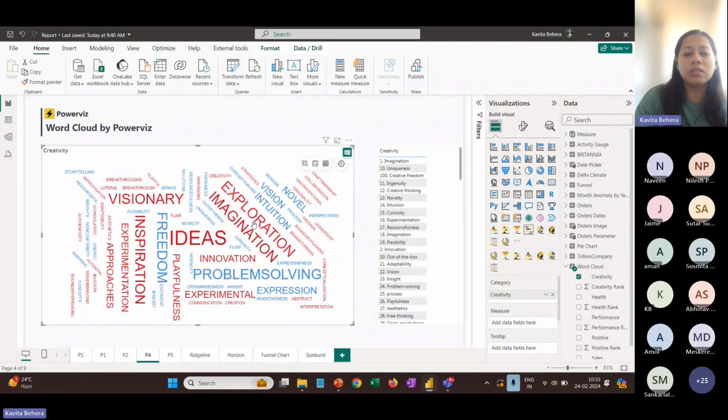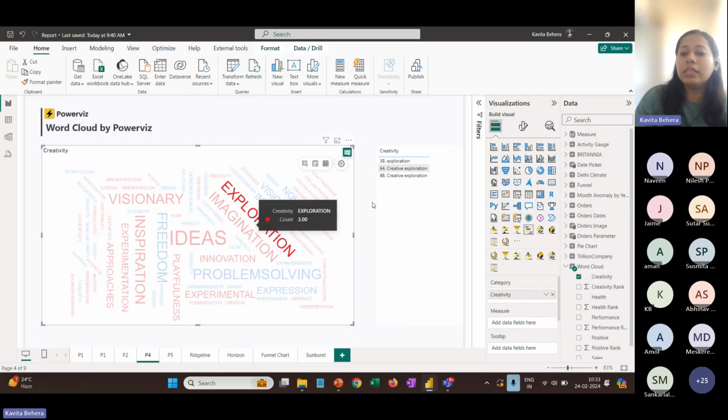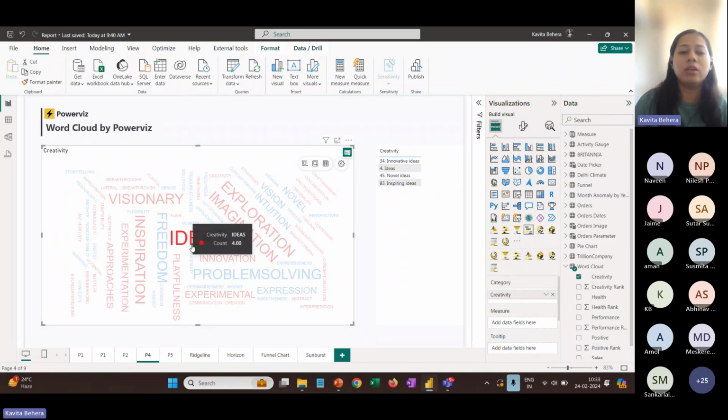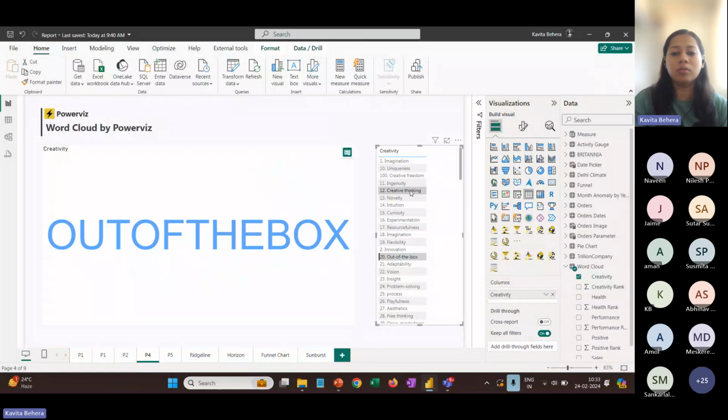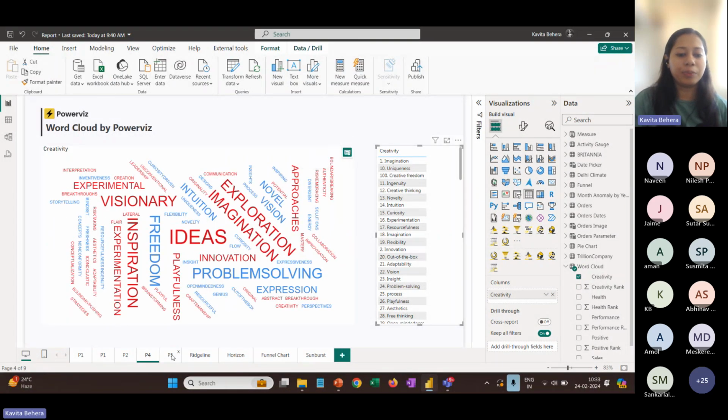Another thing you can have is, let's say I select this word. So anything that contains exploration will appear on your table. It's a very quick way to filter and see how many data points contain that word. So if you have product data, brand data, something like that, you can of course use this column. And it's reverse as well. If I select any word like out of the box, it will show me all the things that contain the out of the box word. So yeah, this is the second visual we have.